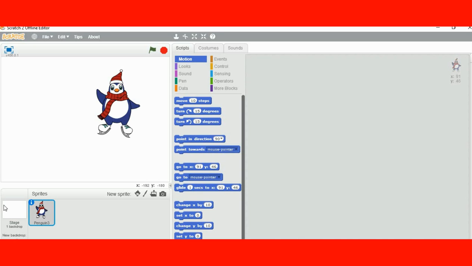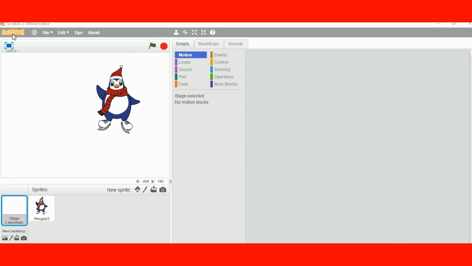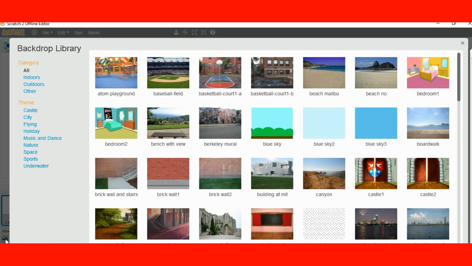Let us move to the next, that is the stage backdrop. So this is the stage backdrop. If you can visualize the white area behind Crocs, this is the stage backdrop. We can change the stage backdrop just like a sprite. Let us choose some other backdrop, as we did for the sprite. To choose, I am clicking on this icon so that it will open up the backdrop library.